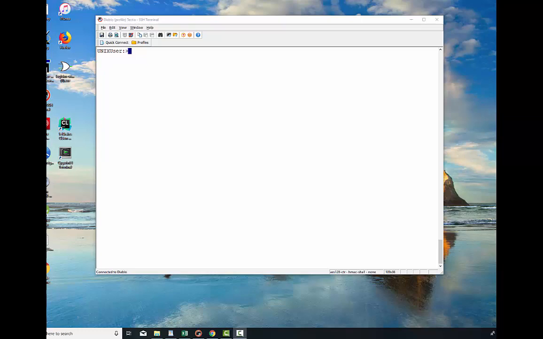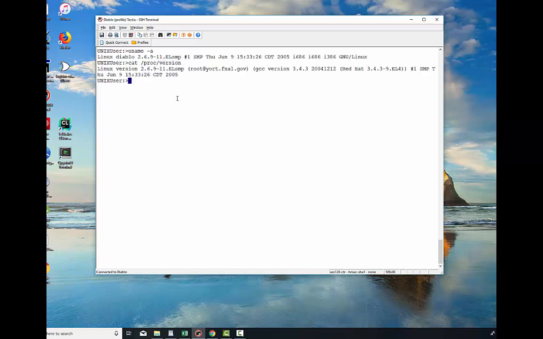Now before we start, you need to make sure what version of Unix you're running, just to make sure you're compatible. That's easy enough to do. You just say uname -a, and it will tell you on any version of Unix what you're running. I'm running a GNU Linux version, and you can see when it was installed and updated. There's a couple of ways to do this. You can also say cat /proc/version, and hit enter, and it gives you the same kind of information.